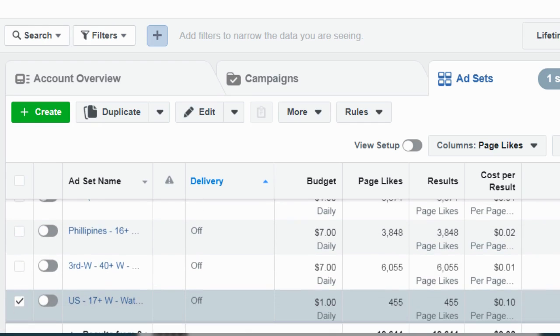So we scroll down further. When it says third W, that's third world countries. So those are tier 3 countries. And I basically just took a bunch of third world countries and put them all into one campaign. Now, ideally, you would probably want to split them up into different countries, but just to make things faster, I did that. So as you can see here, I've got penny likes, literally pennies right there.